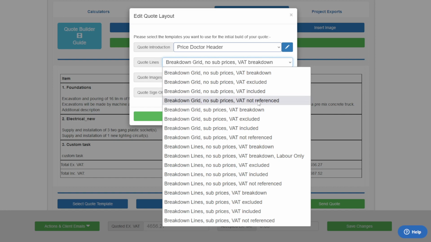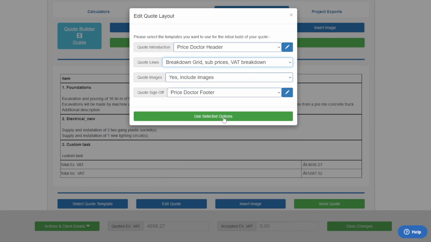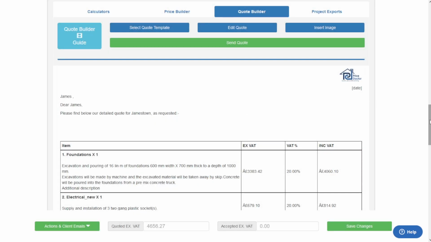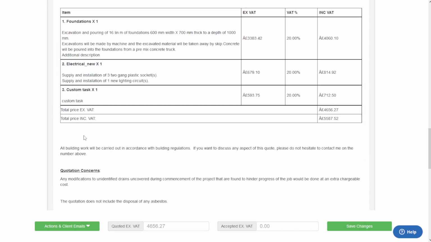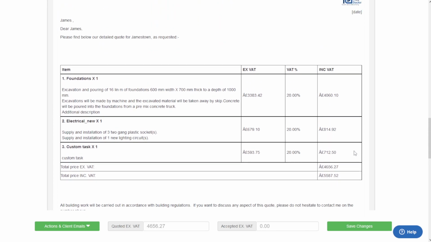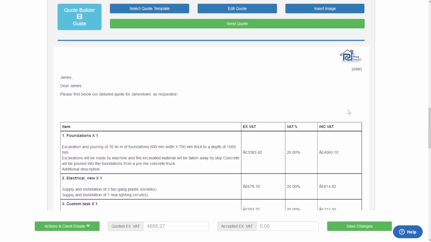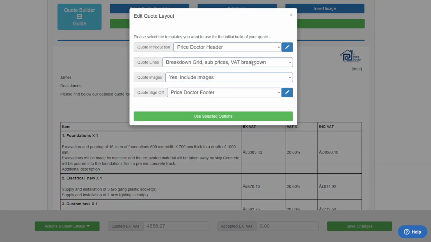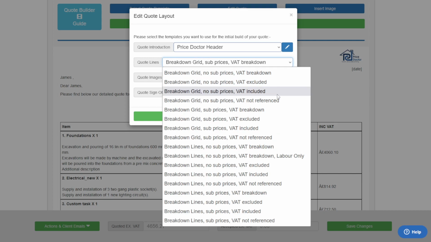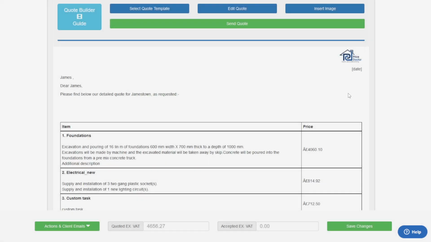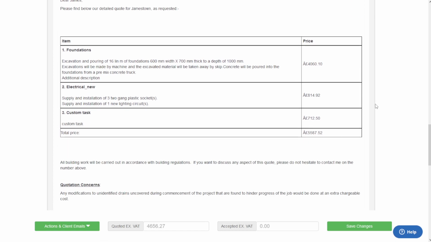For example, if you do sub prices VAT breakdown on a grid and you select that option, there you go, it's pulled in our default template, our default sign off, and then it's redone our quote descriptions with breakdowns of ex VAT, VAT, inc VAT. Perhaps you're not VAT registered at the moment, that's fine. You can do VAT not referenced instead. So breakdown grid, sub prices, VAT not referenced, and that will just omit VAT from the templates for you.